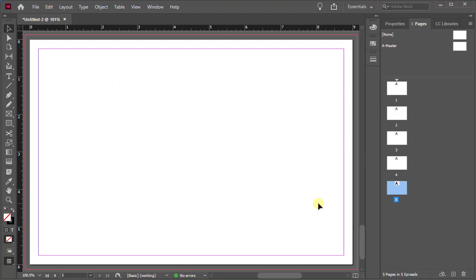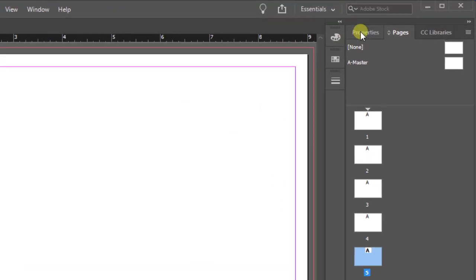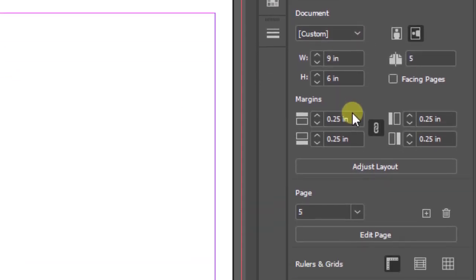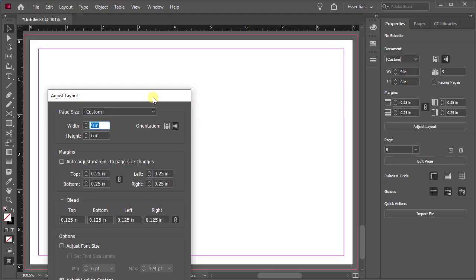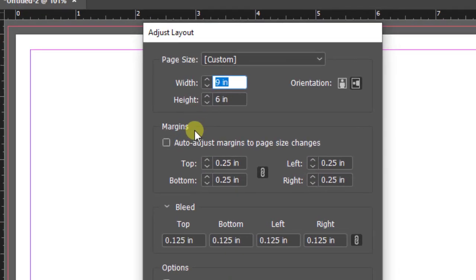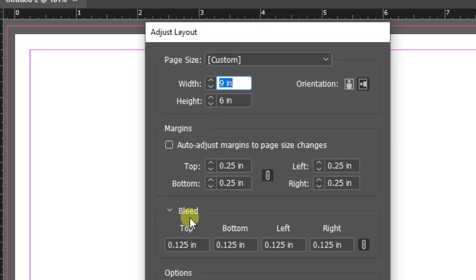And then one last place to go if you need to make modifications to your document. For example, you'll notice on your properties bar, even though you have your margins, you don't see anything for your bleeds. So if you click Adjust Layout and bring up this window, you can access your bleeds right here. And you can also see your margins and, of course, your measurements. So again, if you don't set up your document right the first time, you can always come back into your current document and change it.